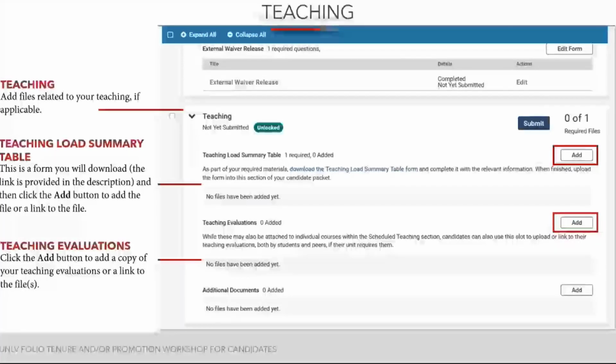You can also add your teaching evaluations in the teaching evaluation section, although some of you may have been adding those to the courses and under scheduled teaching. So this is just an opportunity or a space for you to add those again. And you'll do this by clicking the Add buttons on the right side of the screen.